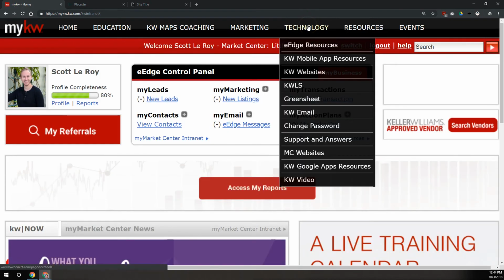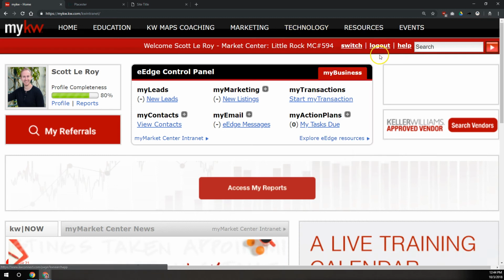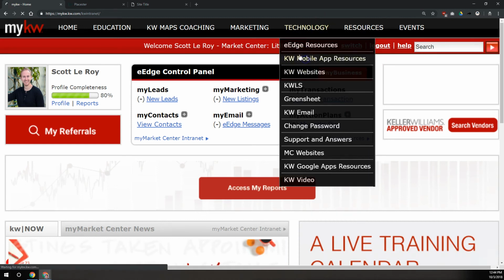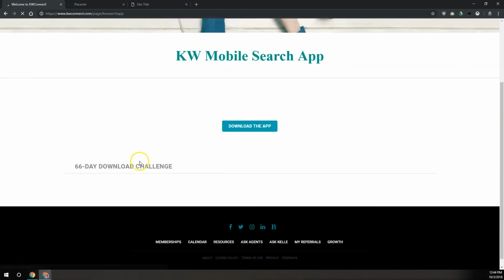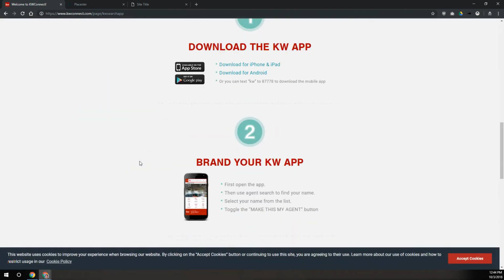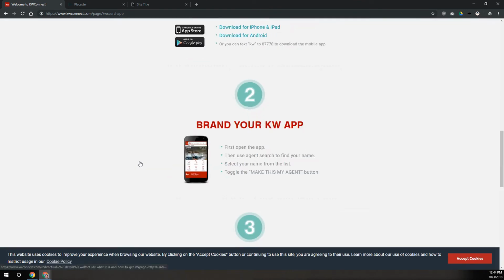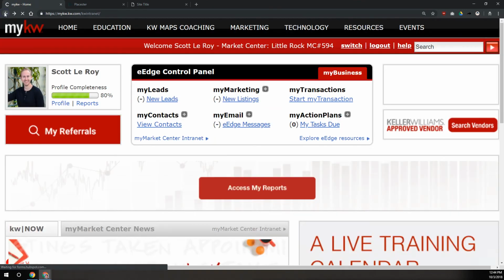And if we hover over technology, I think this is actually a new thing. Okay, actually, sorry. Wait, no, yeah, mobile app resources. Is this going to show me my app code? I think it's supposed to. No, I don't think it's going to show me the app code. I thought they had moved this. Let me go back here.